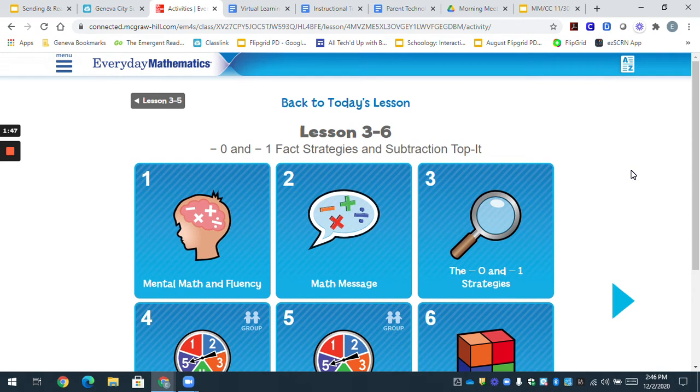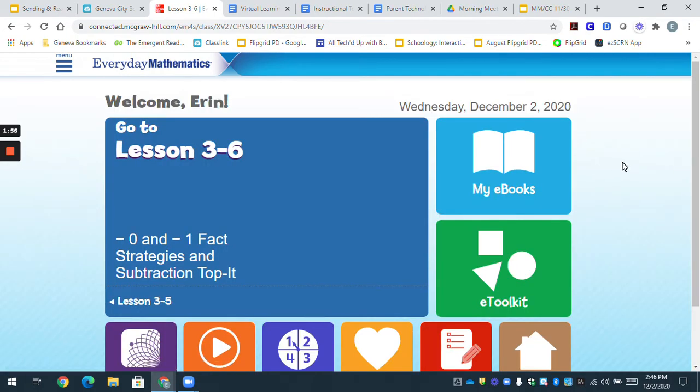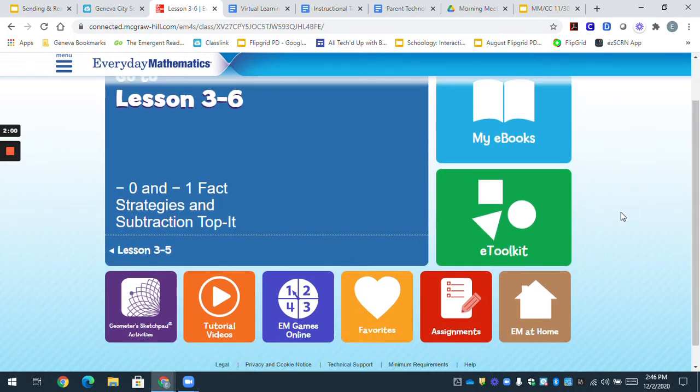I'm going to go back to my landing page. The easiest way to get there is to come right up to the words Everyday Mathematics and click. That'll take you right back to that landing page. Another feature that students will probably enjoy exploring is the EM Games Online.